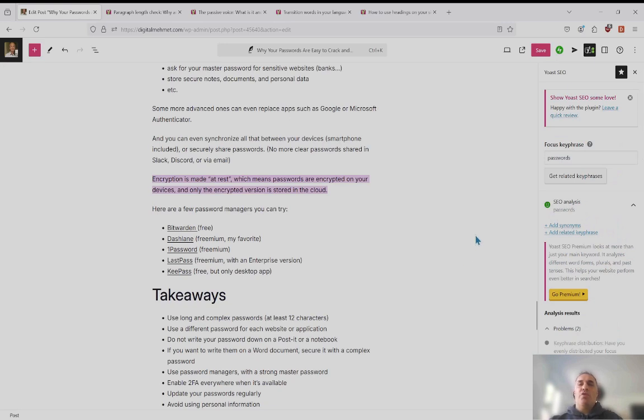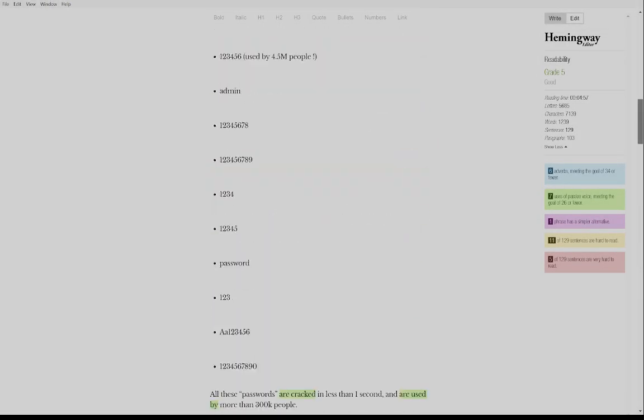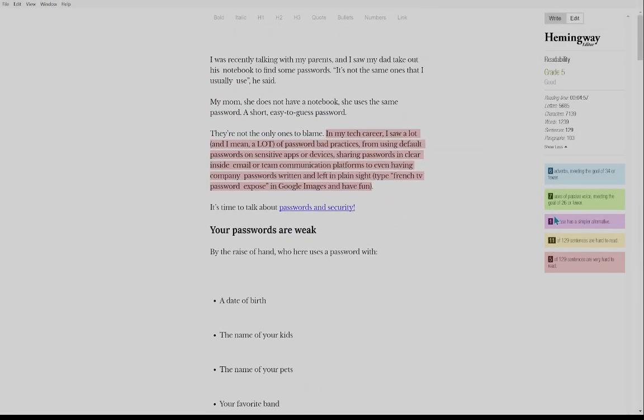If you want, you can use the Hemingway editor, which is a free app. You can download it and copy paste your text in it. Let me show you what it looks like. So this is the Hemingway editor. What I did is I just copy and pasted my content. So here is the readability. It's readable by grade 5, which is good. You can have here some statistics about your post: reading time, letters, characters, words, sentences, etc.